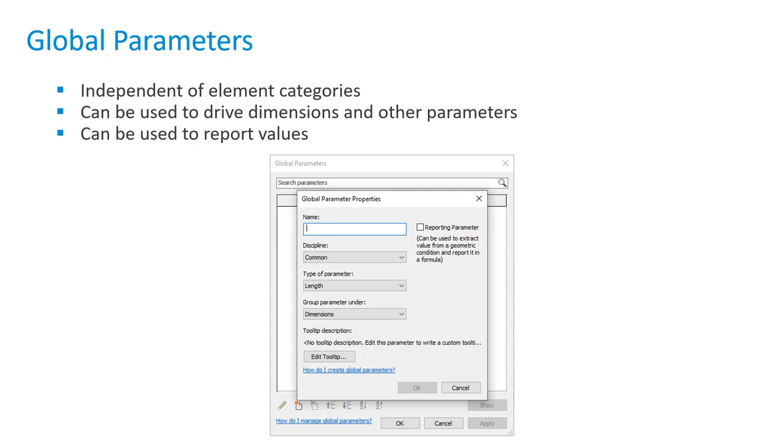Just to summarize, in a sense, global parameters are almost like a way of making the project environment similar to the family editor, and global parameters can be very flexible in the design process. So just to summarize, there are project parameters, family parameters, shared parameters, and global parameters.